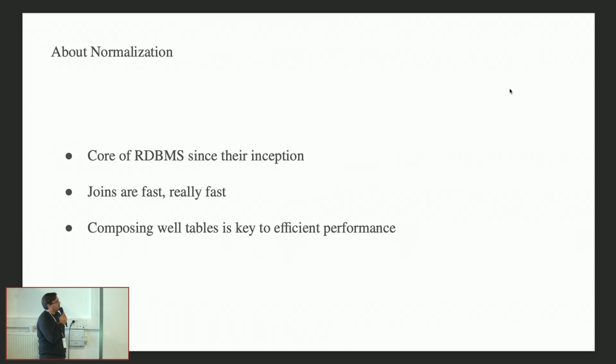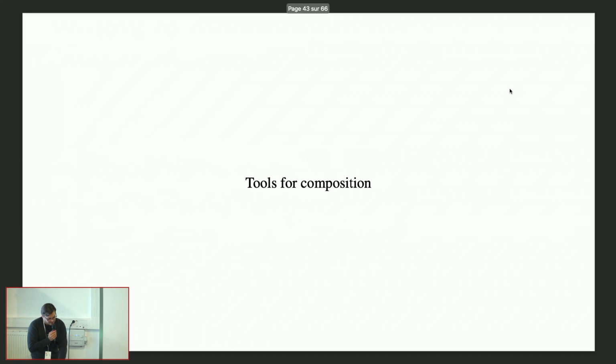And about a bit of normalization, I explained it a bit when I told you about being tall. Joins are really fast, really fast. What is not fast is reading a lot of buffers from the page pool, which can be solved using a lot of techniques, for instance, cluster, that I explained also.